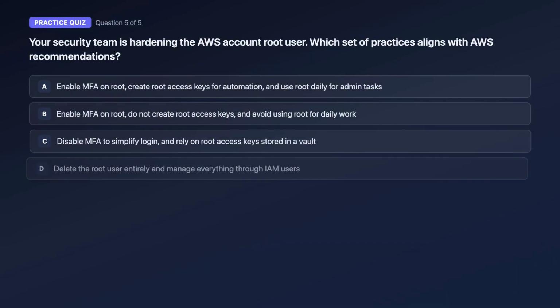Question 5. Your security team is hardening the account root user. Which set of practices lines up with Amazon Web Services recommendations? A. Enable multi-factor authentication on root, create root access keys for automation, and use root daily for admin tasks. B. Enable multi-factor authentication on root. Do not create root access keys, and avoid using root for daily work. C. Disable multi-factor authentication to simplify login and rely on stored root keys. Or D. Delete the root user entirely and manage everything through IAM users. Pause here if you want more time.